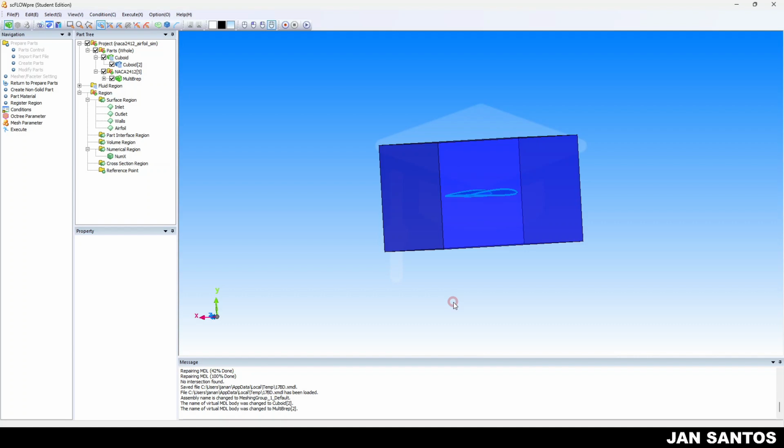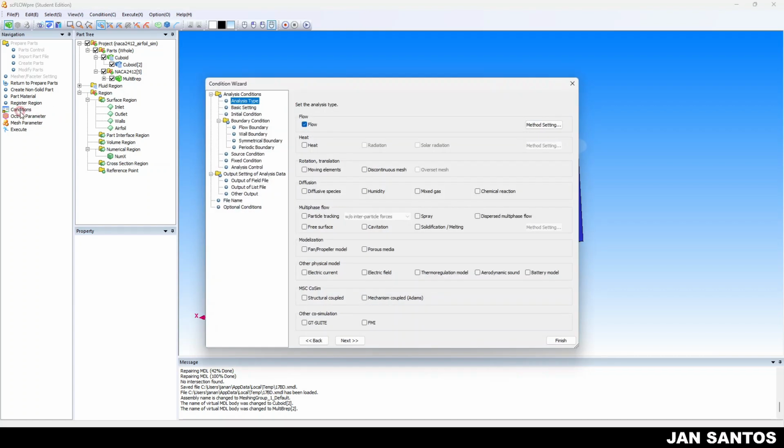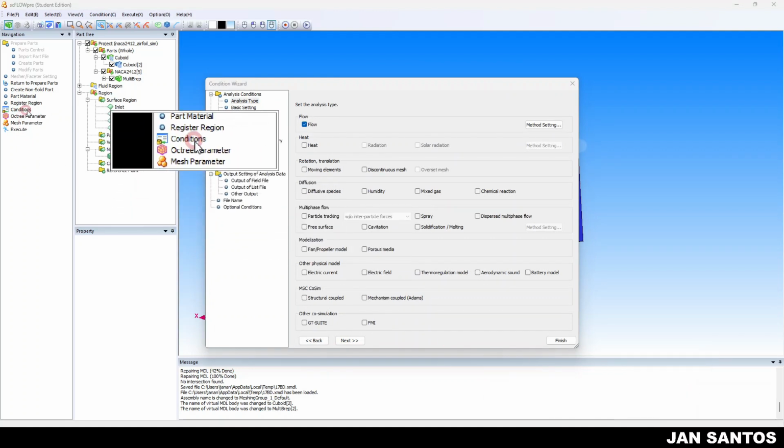What we're going to be moving towards now is our conditions. Okay, so we are now done with preparing our parts along with registering our regions. We're now going to be making conditions, since, as I mentioned earlier, we were registering regions to make conditions. So simply click on conditions, okay? Assuming that you have no problems and we're continuing with the tutorial, click on conditions.